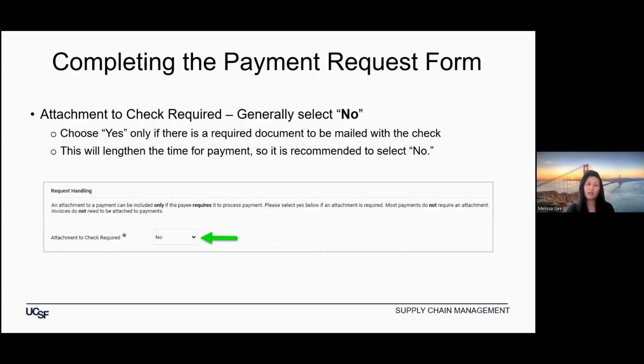Next, there will be a question of whether an attachment to your check payment is required. And generally you want to answer no, because we generally don't need to send them documentation associated with the payment. Also, if you do want something attached, it will lengthen the time for payment. So it's recommended that you don't ask us to send in any attachments, and you select no in this question.